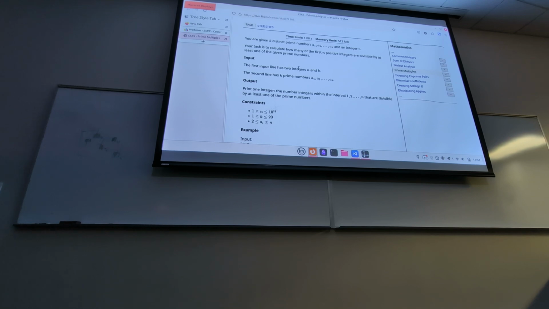Any ideas? Bitmask inclusion-exclusion. Okay, you could do that, but let's not do that. Let's do DP. Okay, what is your DP? Based on what you've seen so far, could you extrapolate a DP for this?